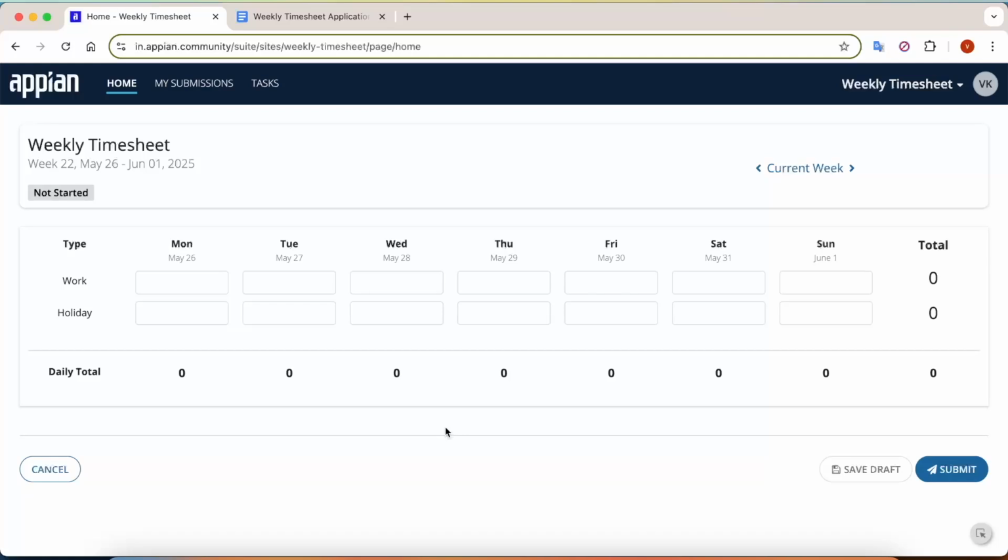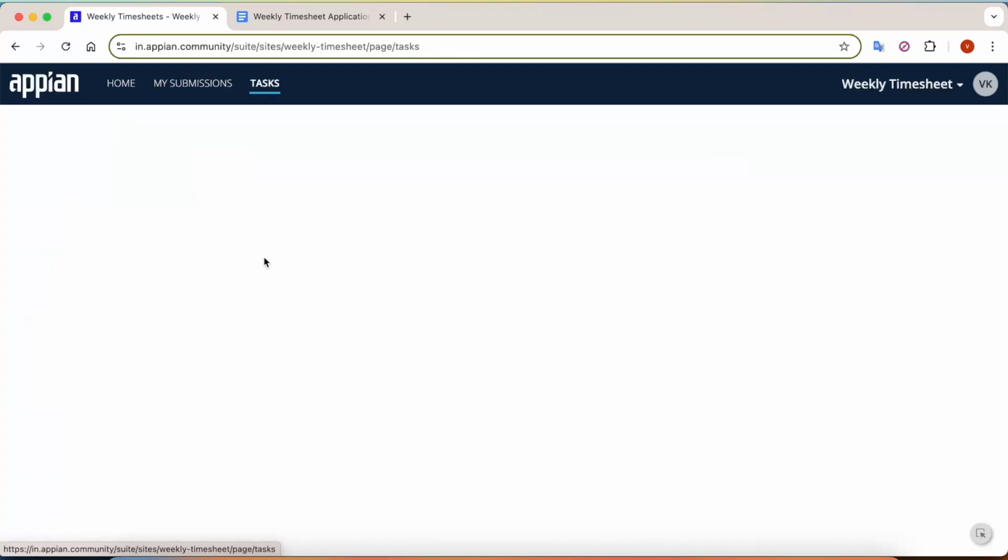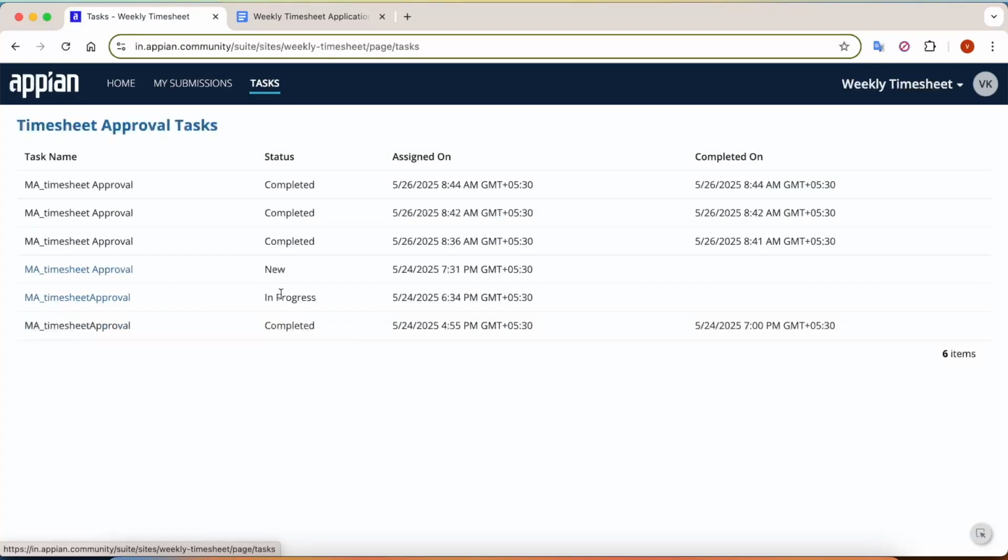Today we are going to see the overview of a very exciting application, that is Weekly Timesheet. With the help of this application, you will be able to enter the timesheet. You will be able to see what all entries have been entered, and it also has an approval flow as well. So whatever timesheet you have entered will go to the managers to approve, and managers can approve and reject the workflow as well.